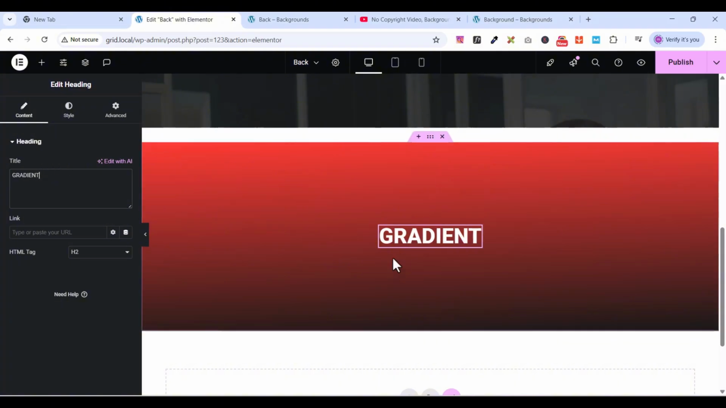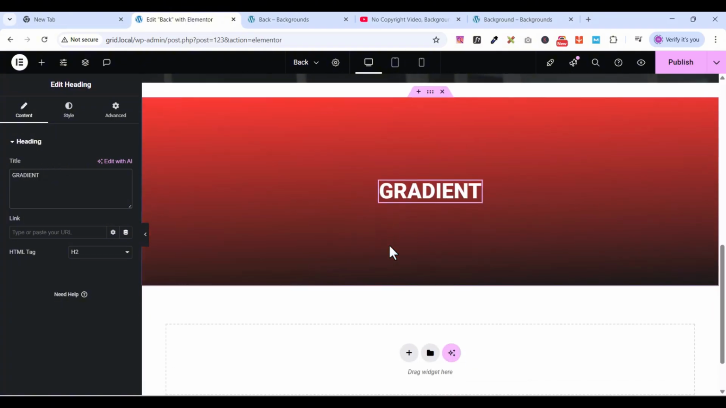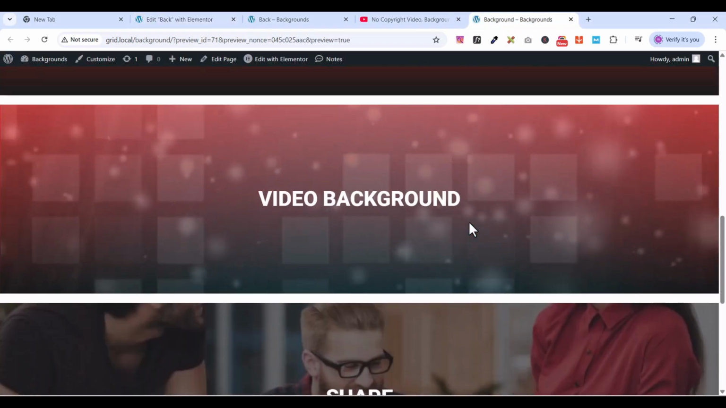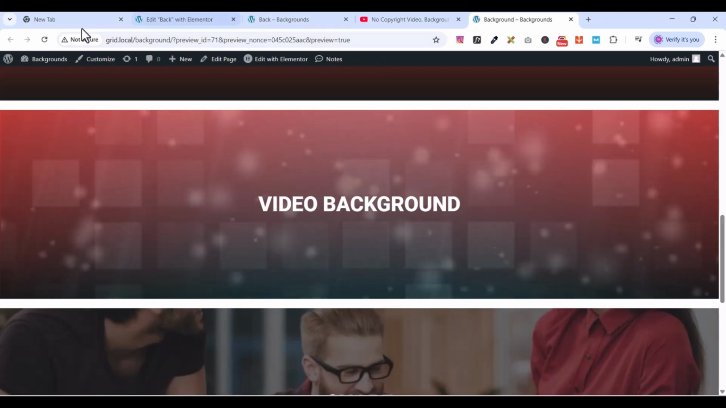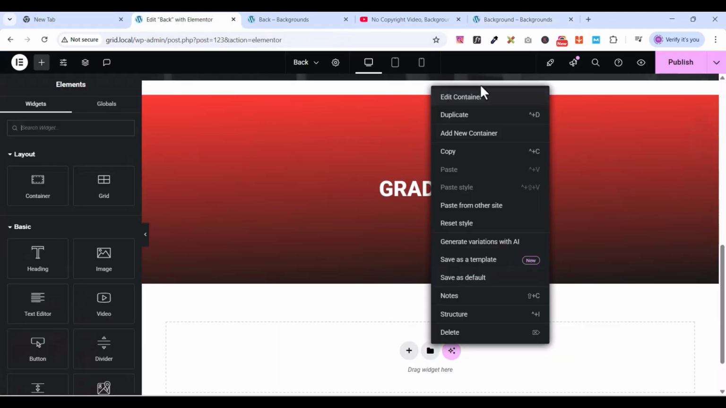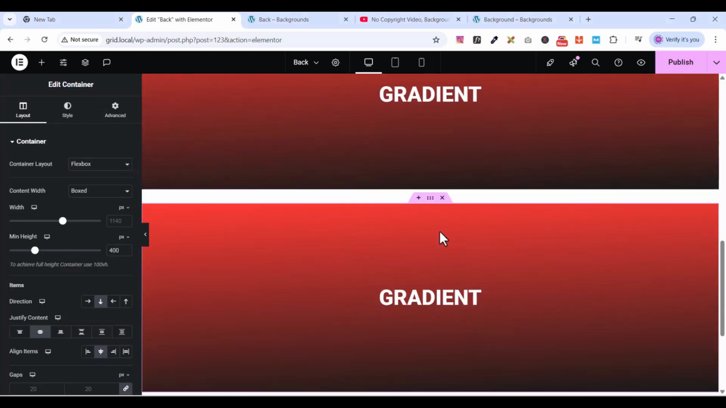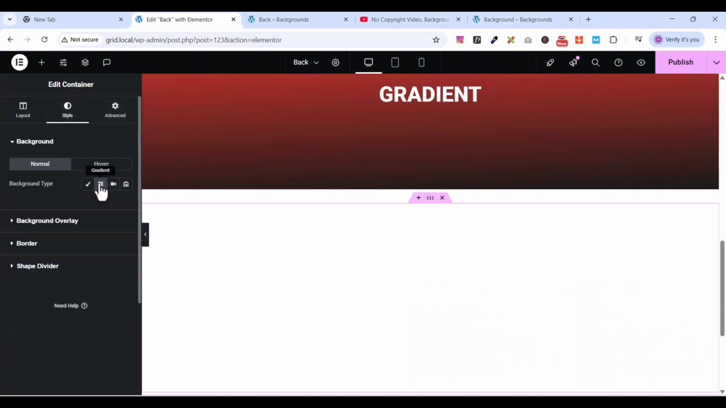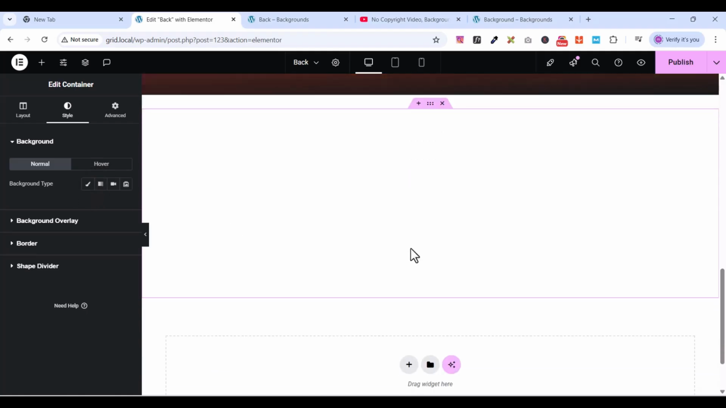Okay, so we are going to our next section. All right, so let's check our next section. Our next section is going to be our video background. So let me duplicate this hero section. Let me duplicate this one, click on this. Okay, so I'll select it, go to style. Then I'm going to remove this. So we don't want the gradient.